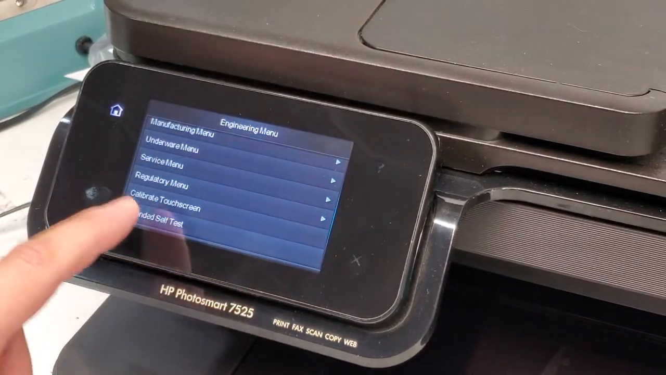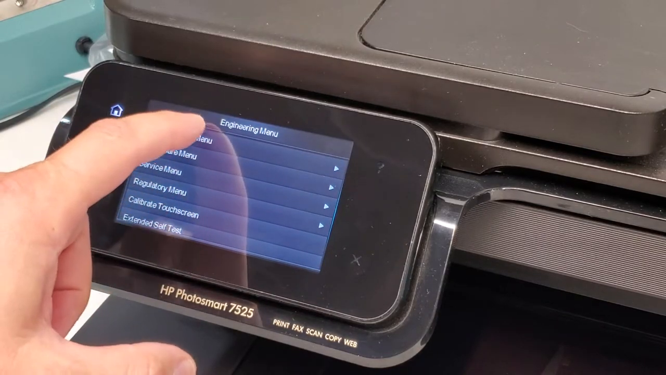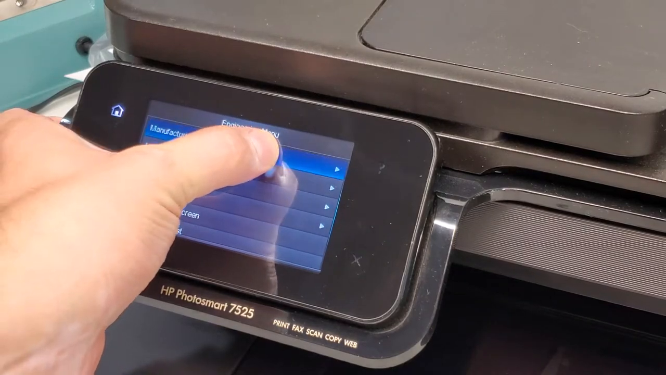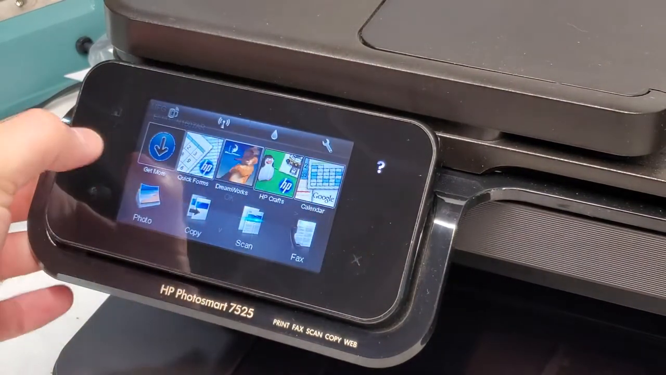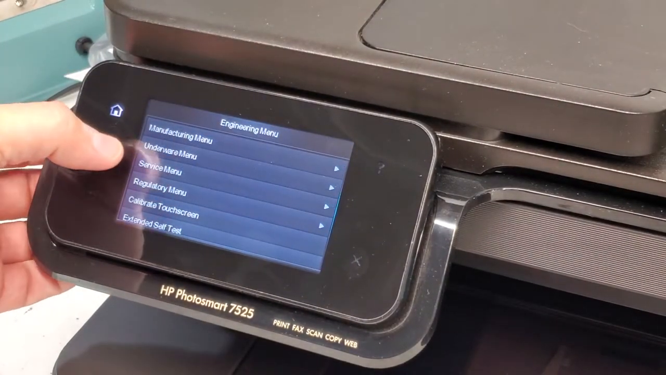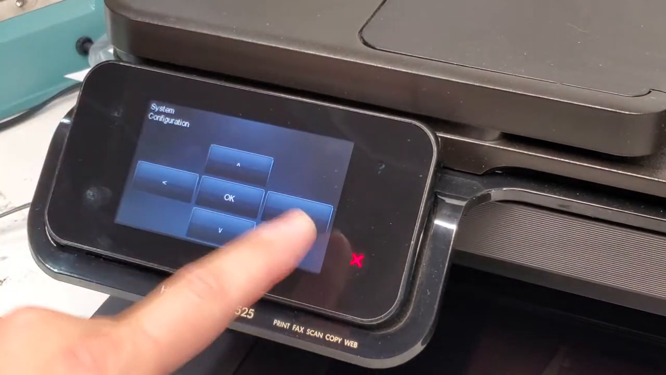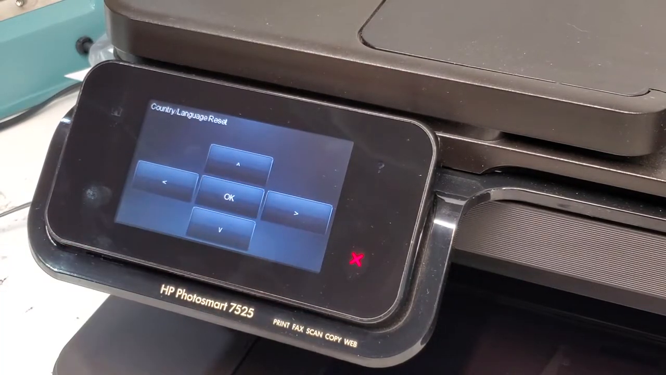You can check out things like extended self-test to print out. Then if we go to manufacturing menu, service menu, and then we're going to hit right and left to go to reset menu, press OK.